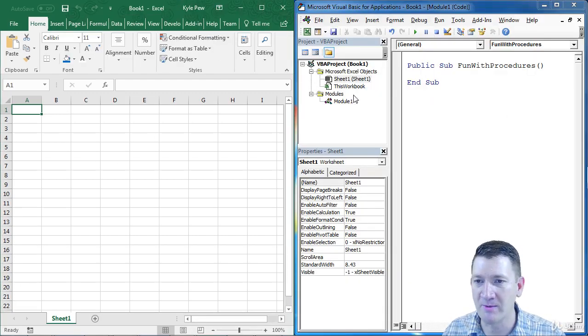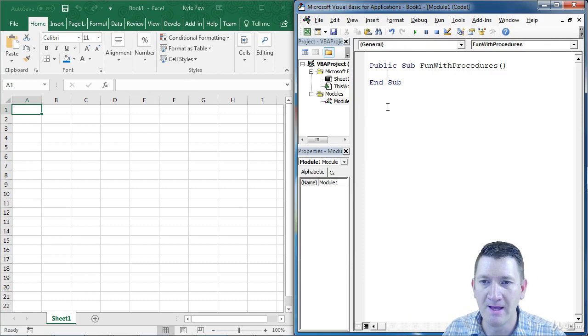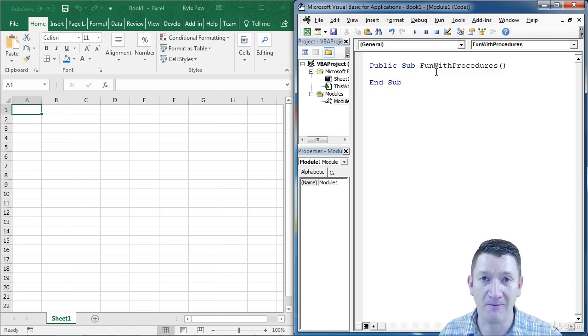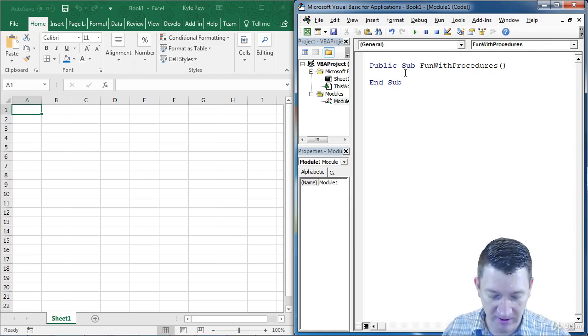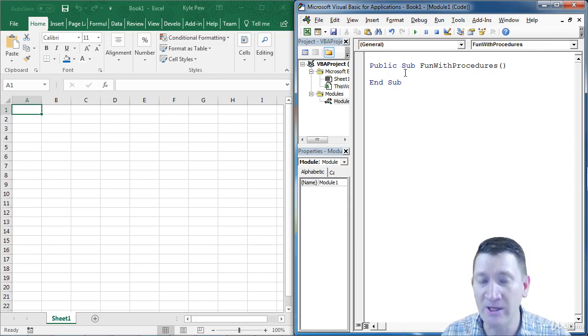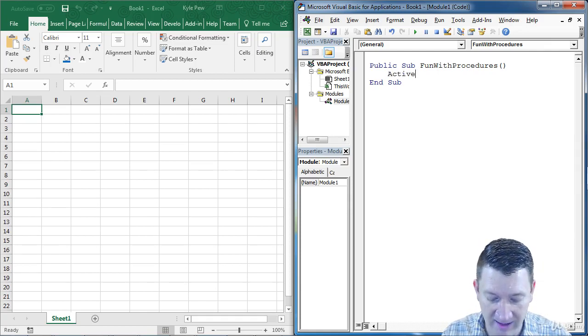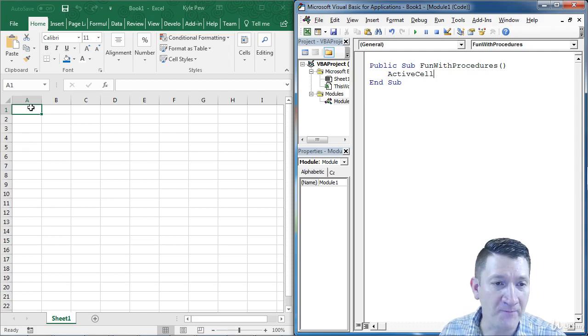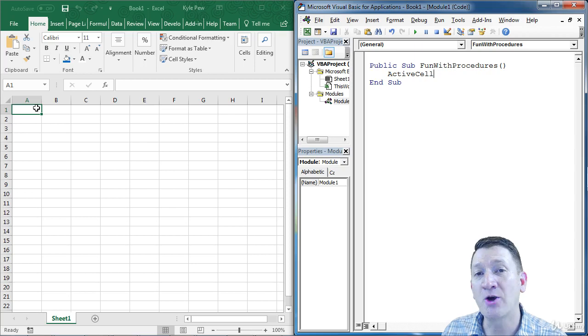I can see my Excel document. I can see my VBA window in the background. I want to go into my procedure, and I want to change the value of the active cell. Whatever cell is currently selected inside my Excel document, I want to change its value. Well, inside my procedure, I'm going to use a keyword here called active cell. And all that does is reference whatever cell is currently selected inside of your Excel document.